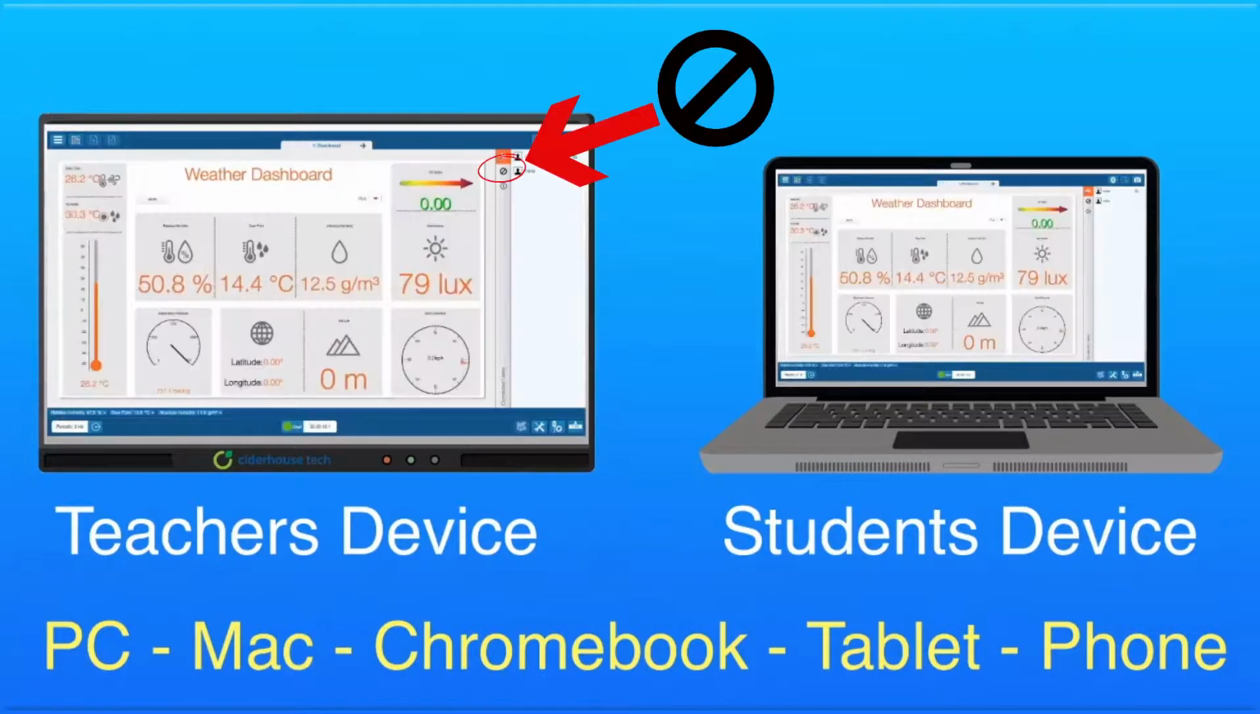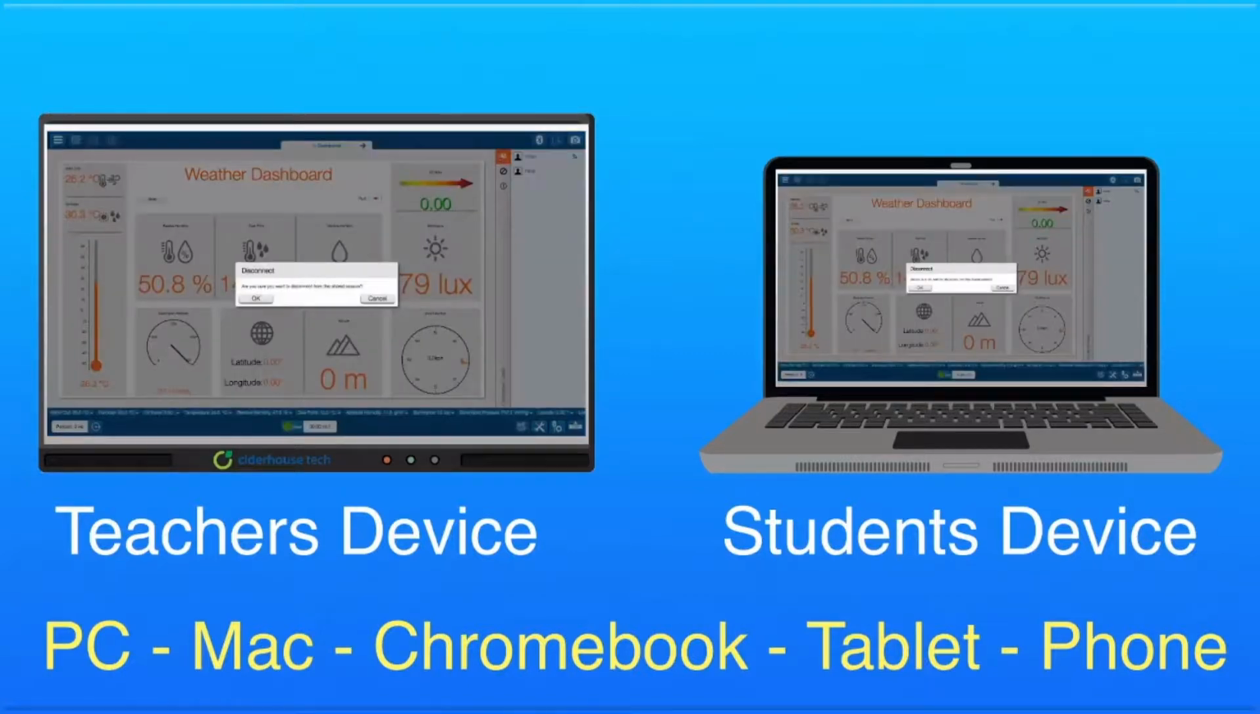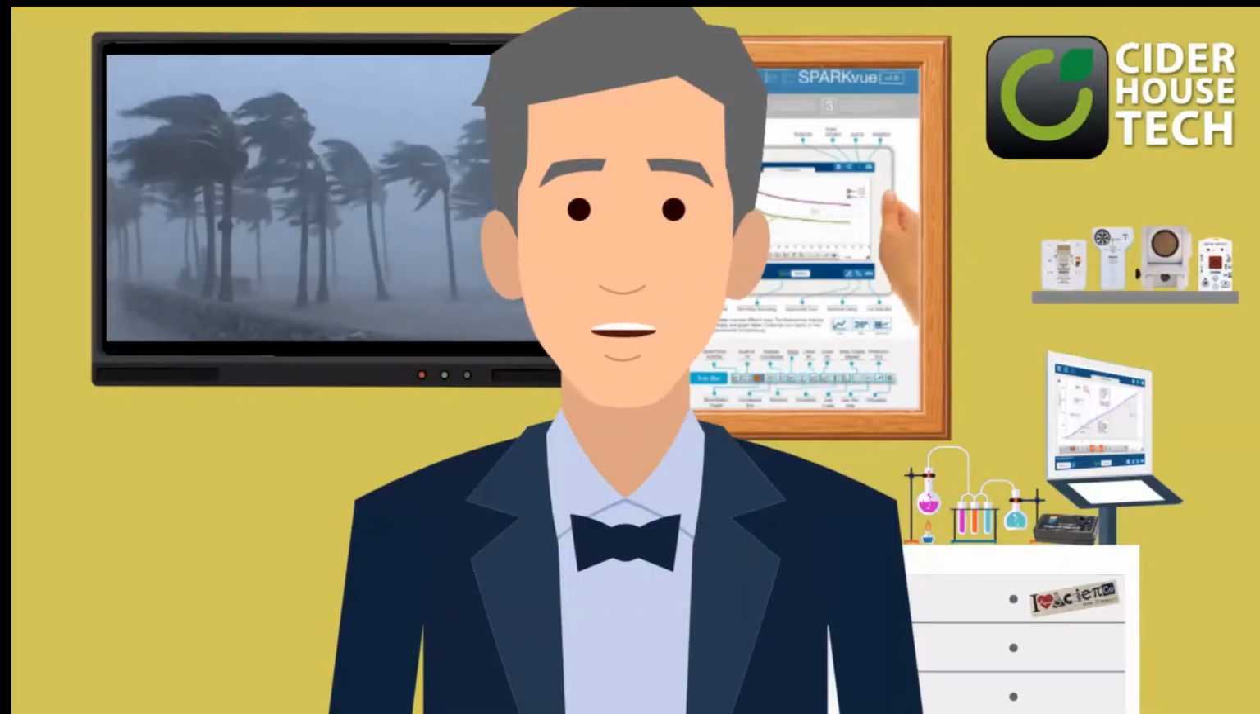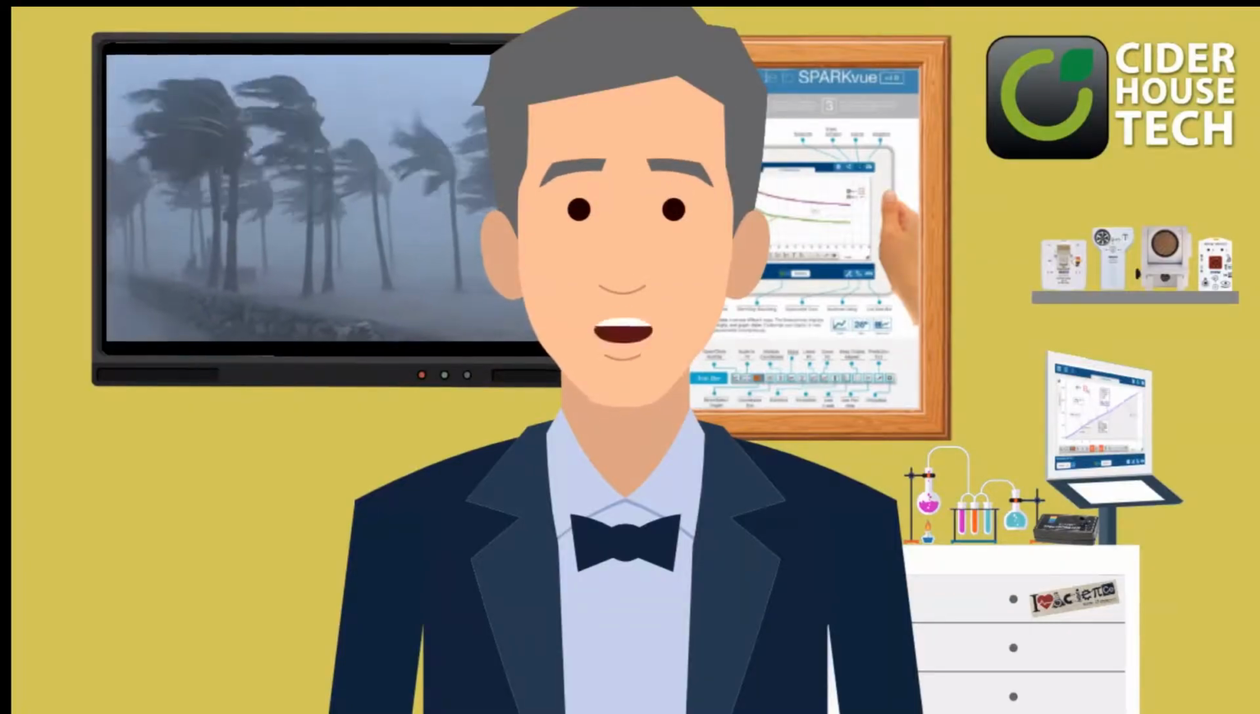To end the shared session, and disconnect the class or other group members, click on the Disconnect button. The class, or group will retain the collected data on their device. Once disconnected, the student can now work with the data independently.